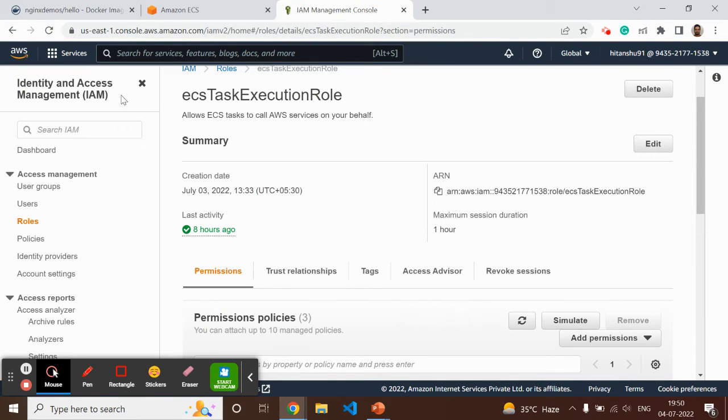So IAM is basically identity and access management. Suppose you have an EC2 machine, and from that EC2 machine you want to utilize an S3 bucket, or you want to put some data to the S3 bucket, or read some data from it. For that you have to assign some permission to your EC2 instance so that it can access your S3 bucket. So this kind of identity management has to be handled from the IAM service.